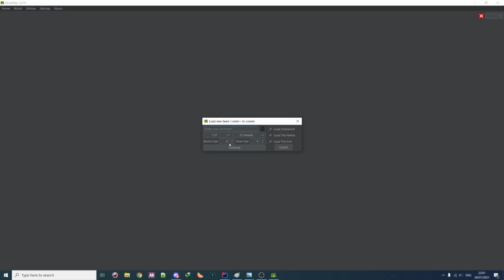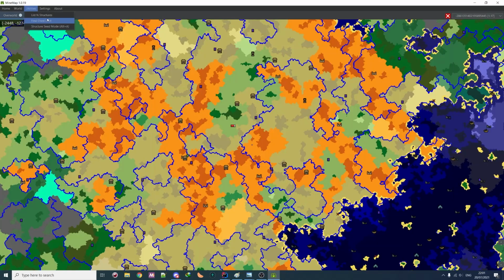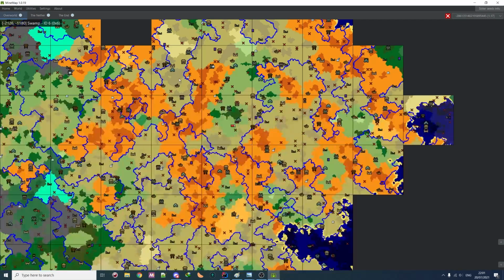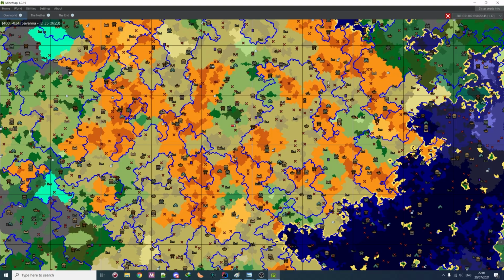So, for example, if you open Mind Map and open a world, then show a grid, you will see that if I activate the structure seed mode, you will get only one type of structure per region size. Not all regions are equal. For example, for buried treasure, they are only one chunk wide, so you can get more than one in a 32 chunk region. But for most of the structures, it's a 32 chunk region, so you will get only one per region. Some other structures have larger or smaller regions.